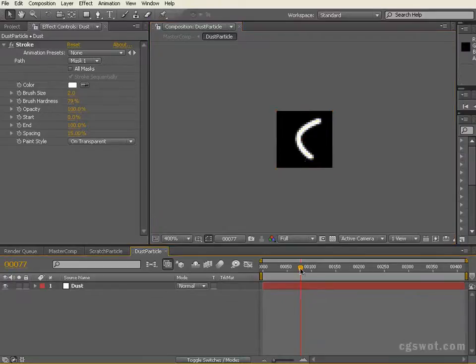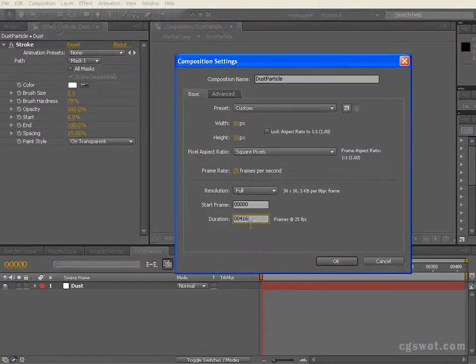So let's come back to our frame 0 and we'll go comp settings, and we just need to also change this down.